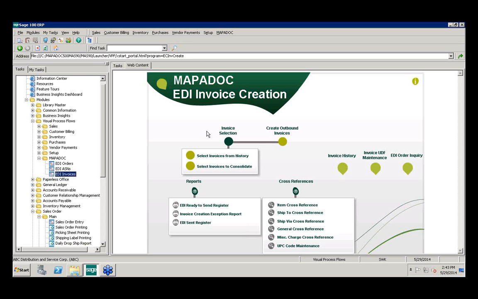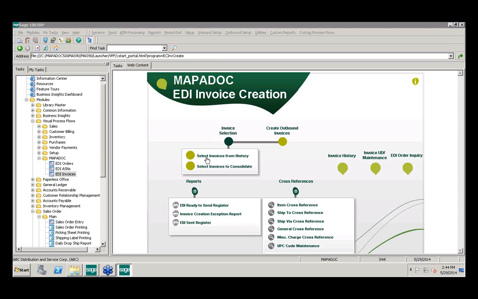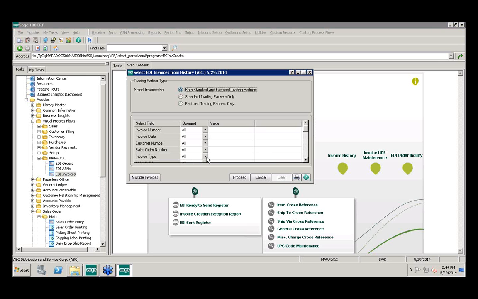So there's no intervention. If you need reporting, we can either link those reports directly to Paperless Office if you're using it today, or have those reports printed directly to a printer on site, so you have some visibility into what was sent. If you ever need to resend an invoice, it's very simple. You can select invoices from history, and for any invoice in history for an EDI customer or trading partner, you can pull up the invoice number range, invoice date, or use multiple selection criteria to send out that invoice.